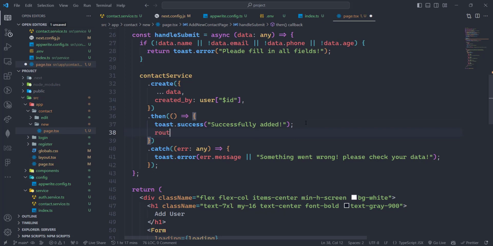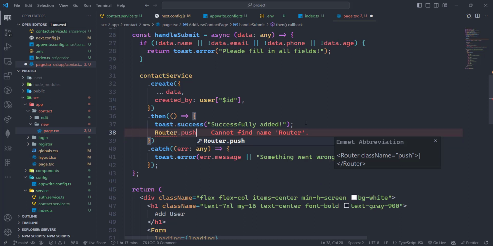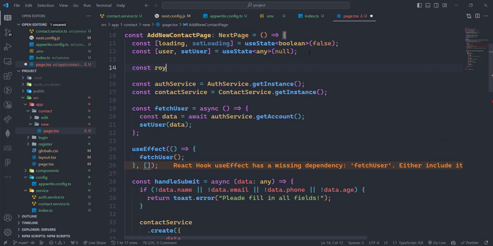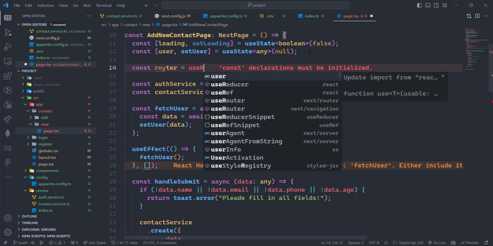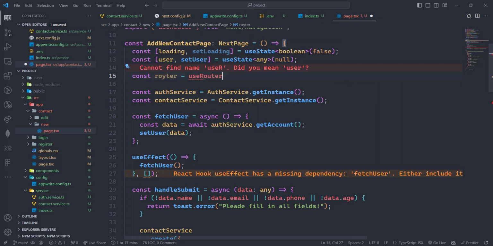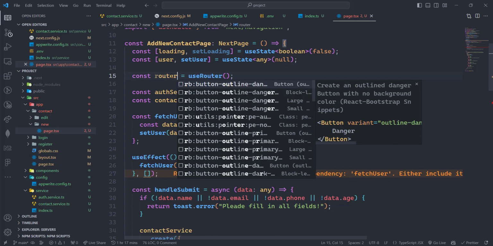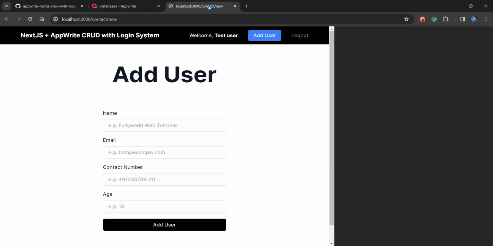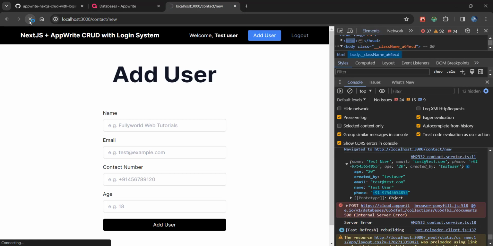And then we are going to use router.push. Where are we going to go? We are going to go to the home screen, and here let's add that: router equals useRouter from next/navigation, and let it be router here. Just save this. I think we don't have any error. So just go here and reload it. This one is the last step.